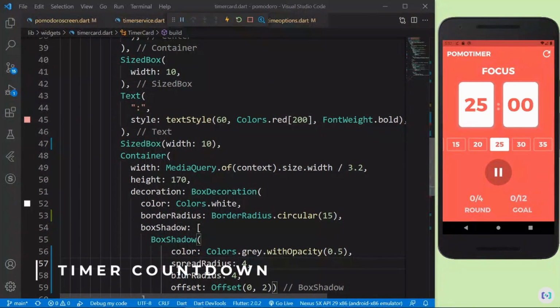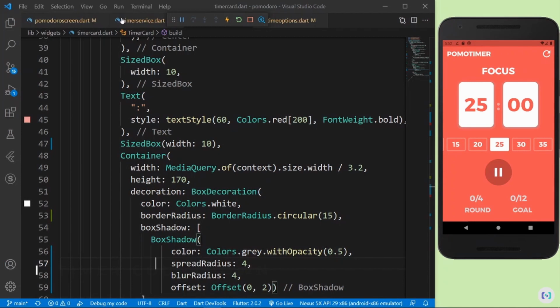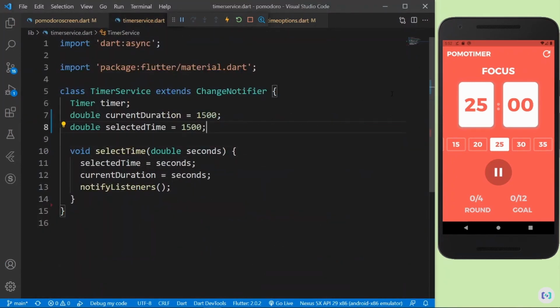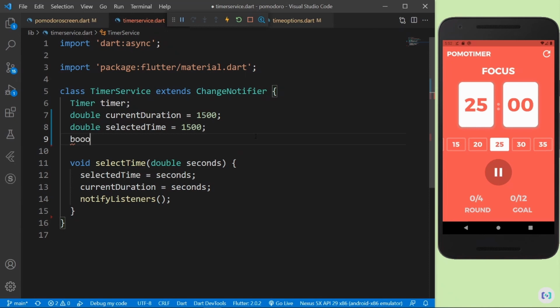Okay, now let's actually implement the timer. So let's go to timer_service.dart and create again a variable named current state and also timer playing. Let's check if the timer is playing or not. So I create a boolean variable which is just timerPlaying. If the timer is playing, then I have the pause button. If the timer is not playing, I have the play button. So the default is going to be false. At the beginning it's going to be false. So I can use this timerPlaying variable.